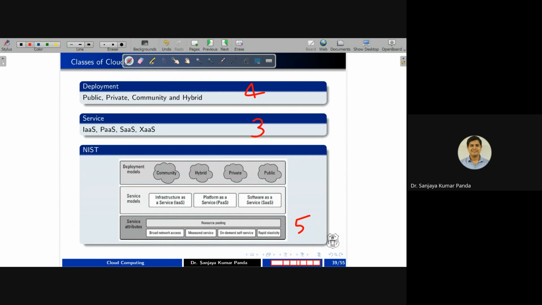Okay, that is very small. So cloud maintains a resource pool to provide resources to the customer.